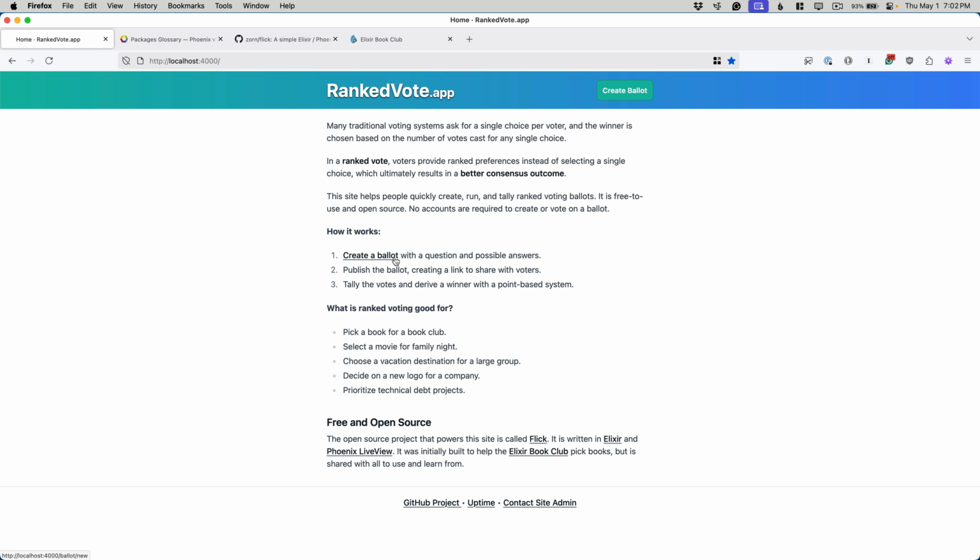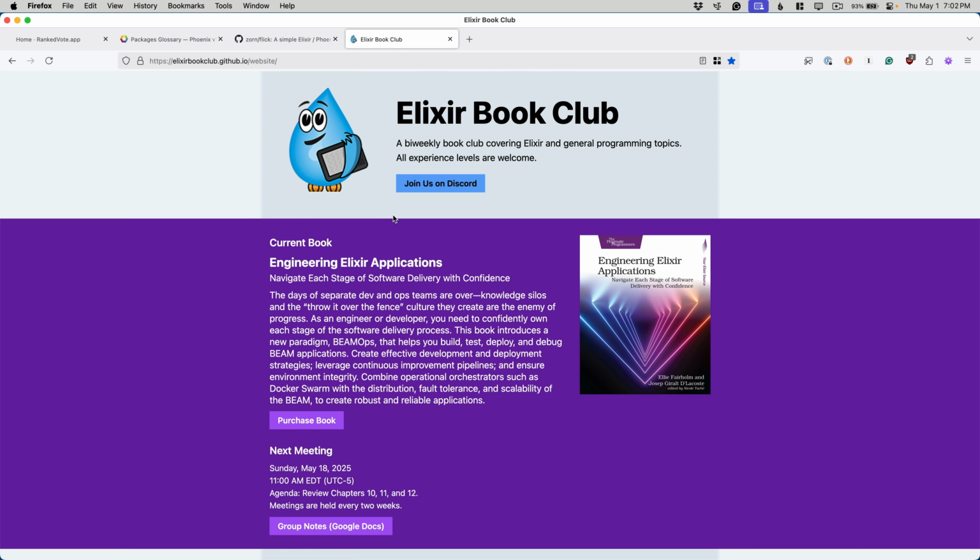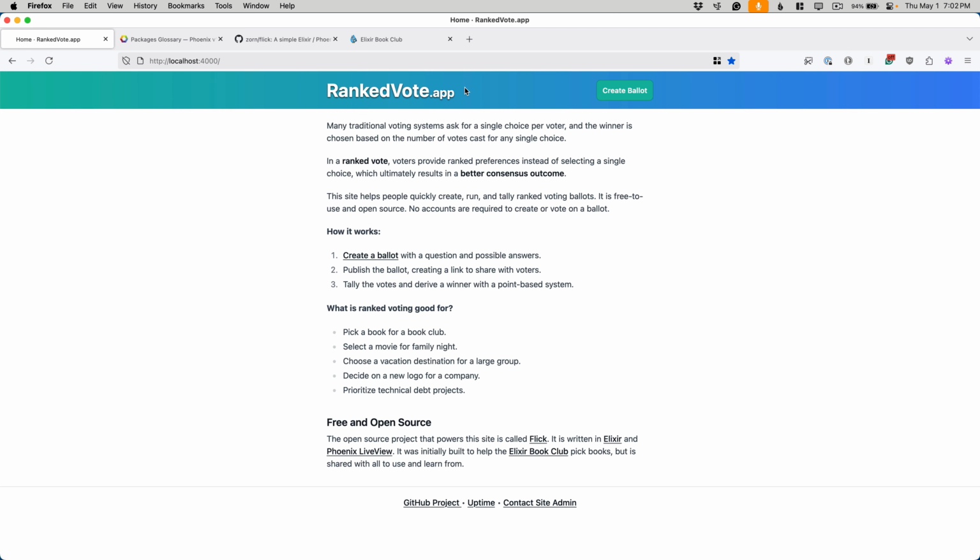So I help run the Elixir book club. And in the book club, we pick our books. And rather than just have a straight up vote, we would like to have a ranked vote, so that way we can get consensus around which book is the most interesting to the largest collection of people. And so to do that, we use this little app here.